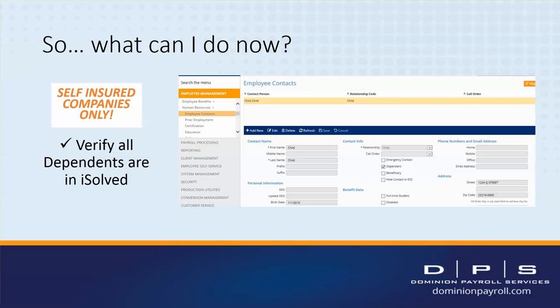The last thing that you can audit only applies to our self-insured companies. So we have companies that are fully insured and self-insured. Most of our clients are fully insured, but if you are self-insured, and you can ask your broker to clarify this if you are not sure, then there's one last thing that you need to do. You need to verify that all dependents are in iSolved and enrolled in plans.